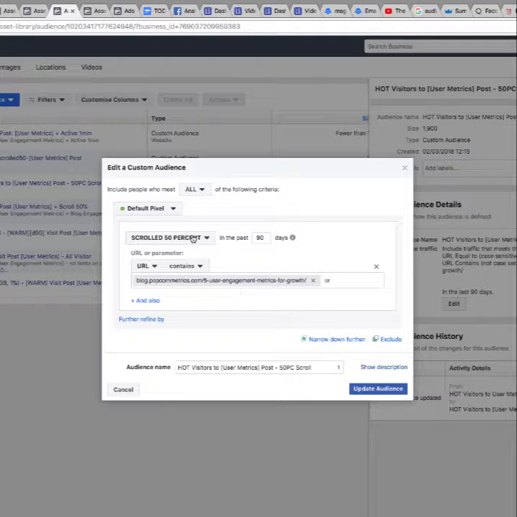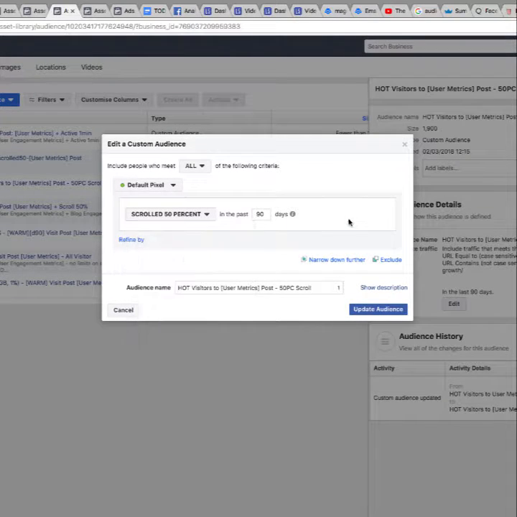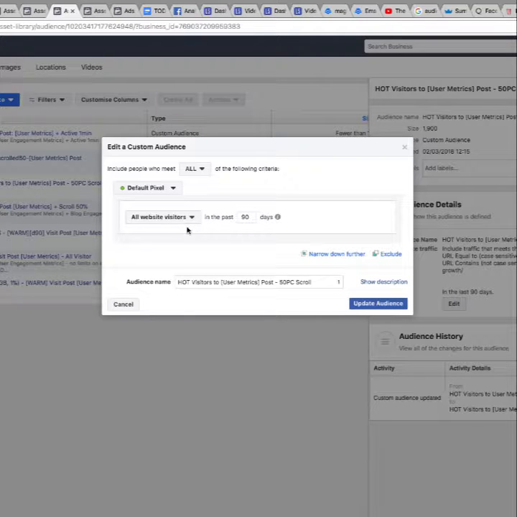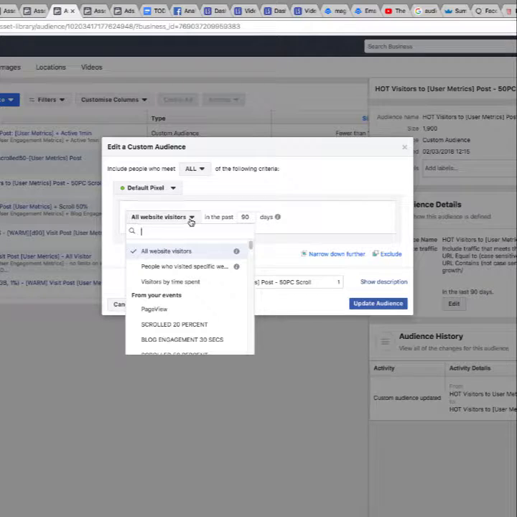So the way to do that, I'm just going to delete this stuff off and show you. I'll take this off, and this off, just to put it back to the start. Normally whenever you arrive to set up an audience, it's going to ask you what kind of audience you want to create, and you get these options: all website visitors, people who visited specific pages, or visitors by time spent. And that's not real time, that tends to be like the top 5%. So what we're going to choose is not people who visited specific pages. We're going to go further down here and look under our events.